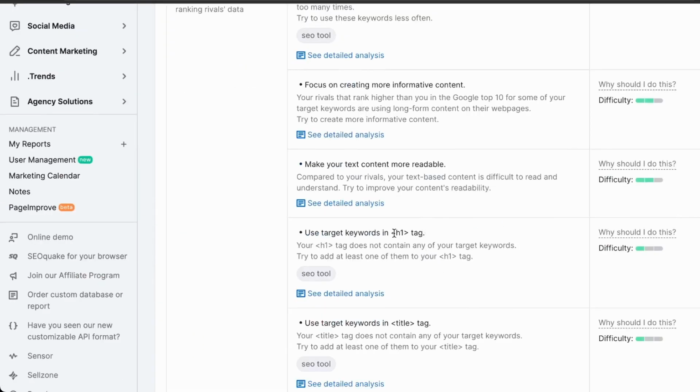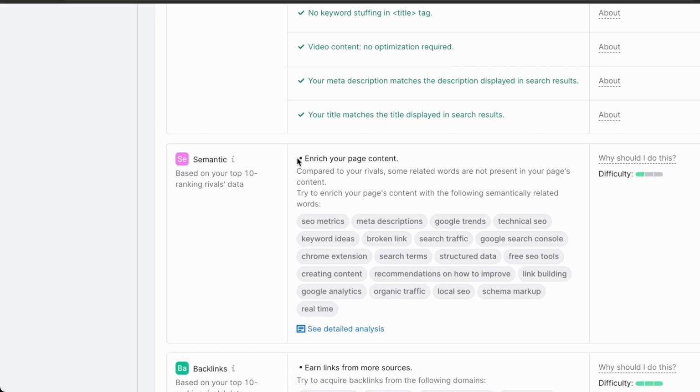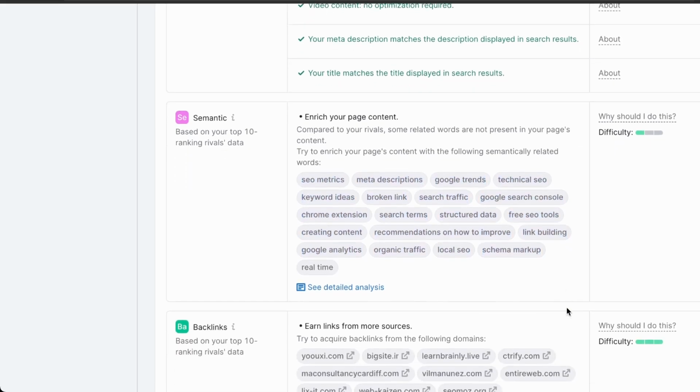Yep, so again, this one's another major important one, using the target keywords in the H1. And then this is great. It actually shows you what you should be mentioning in your content. So maybe adding these keywords will help with enriching your page content. Something like SEO metrics, SEO traffic, local SEO. So if that's relevant to your business, look to incorporate these words.